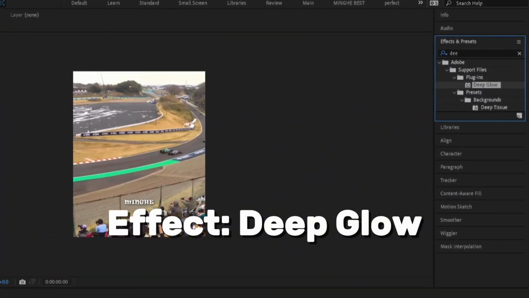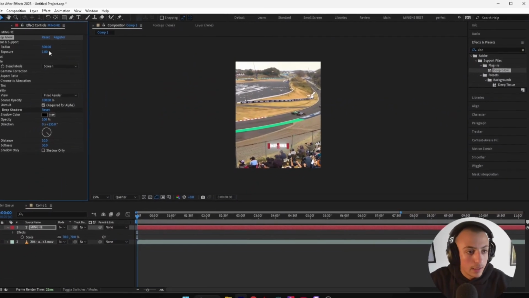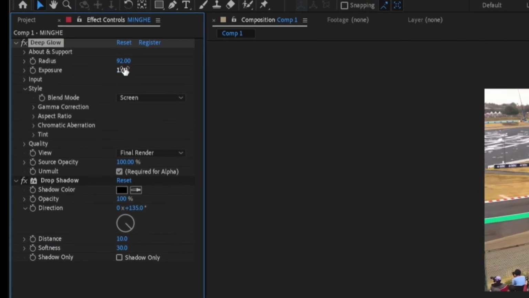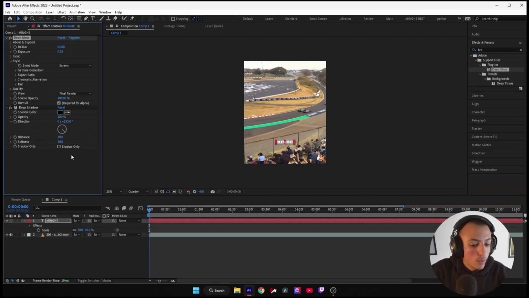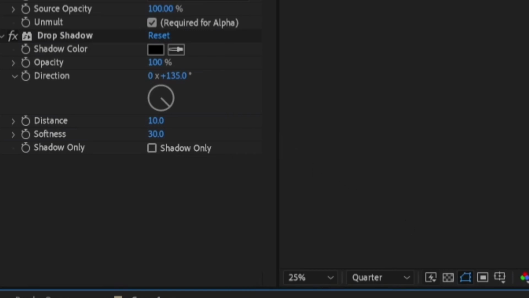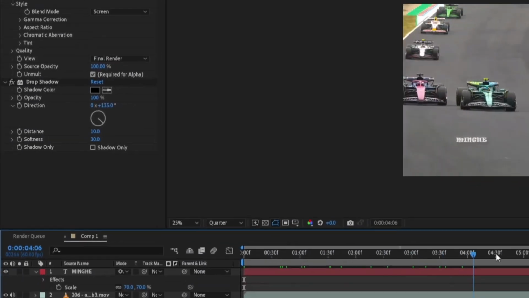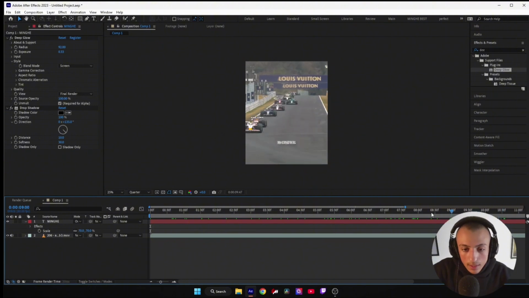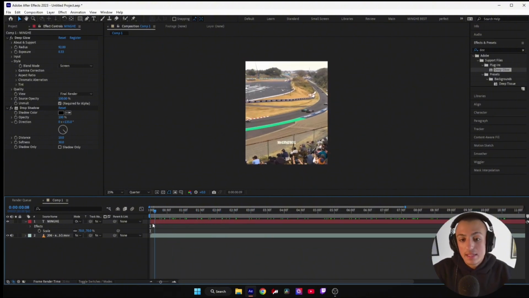Gonna add to the top of the drop shadow, and for this we're gonna raise down a lot the radius, in particular the exposure. We're gonna set this to around 0.30, and we should be ready to go. Now the only thing is to click here and click overlay, and now we have this fantastic amazing watermark very cleanly on our amazing edit.